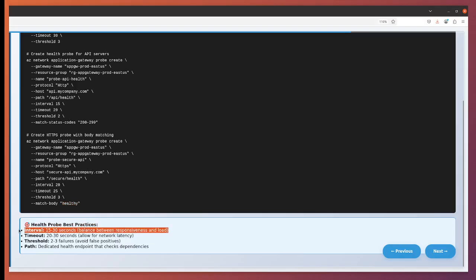The best practices box summarizes optimal values. 15 to 30 second intervals balance responsiveness with server load. 20 to 30 second timeouts allow for network latency. 2 to 3 failure thresholds avoid false positives, and dedicated health endpoints provide comprehensive dependency checking.